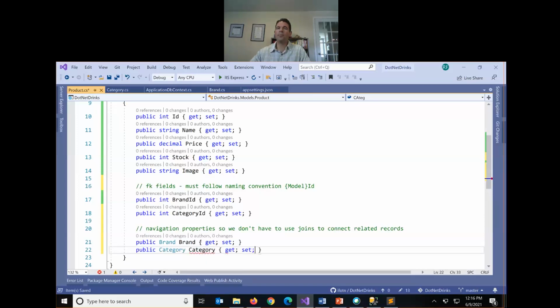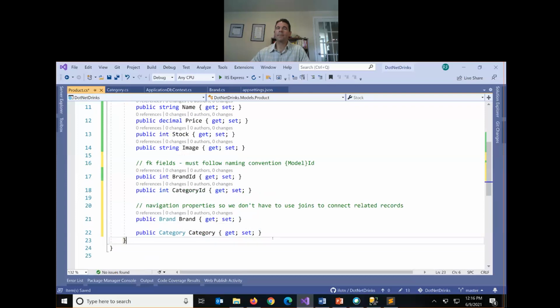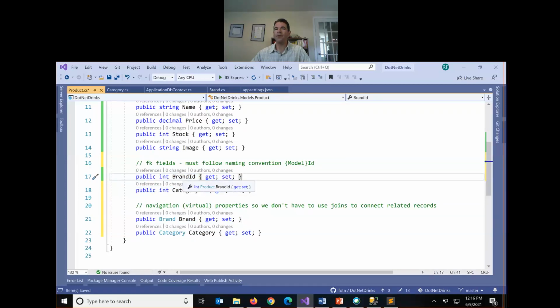I'll put this all up on Pastebin in a minute. So these are virtual. They don't get put in the database. But we need these. This tells Visual Studio, hey, these two properties aren't just regular integer fields, these are foreign keys because we followed the naming conventions.